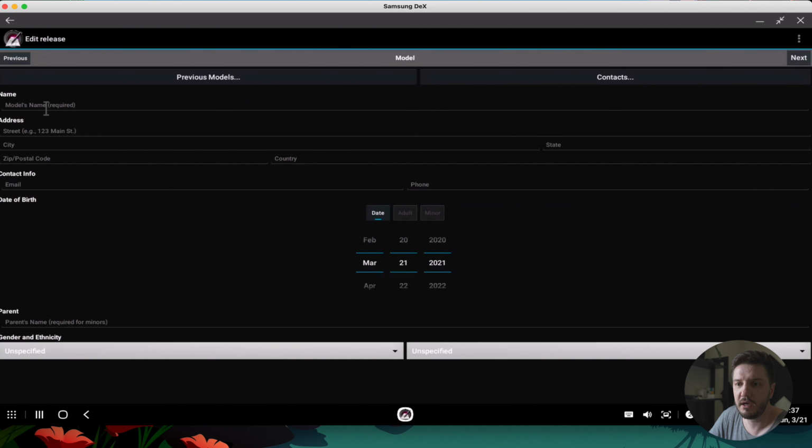So now you can select a previous model, or you can select from your contacts, which is fantastic. I feel like that's so many options to choose from. Now let's just say model name. Let's do Jasper. It's going to be my cat. County, that doesn't matter. Contact information is very important because it's going to be used for sending out the model release to the talent and as well to you.